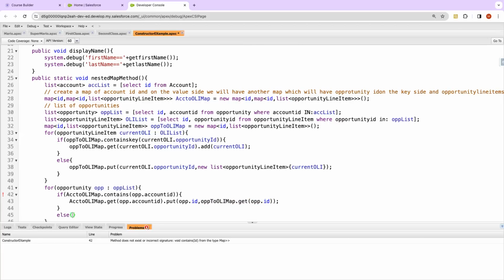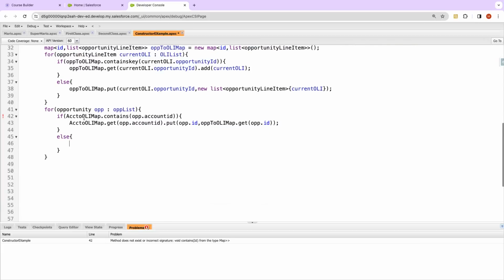Else, if this main map, account to opportunity map, does not contain the account ID, that means we will have to put a fresh entry. Okay. And in order to put the fresh entry, how can we do that? We will do it like this. Then in that case, we need not get anything. We will have to directly put the value there. And putting the value there, we will have the account ID on the key side. So that is the easy part, opportunity dot account ID.